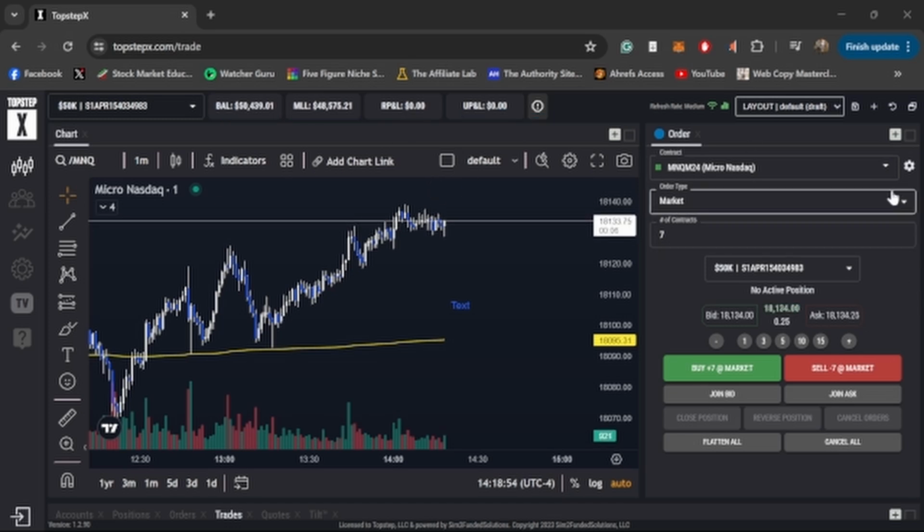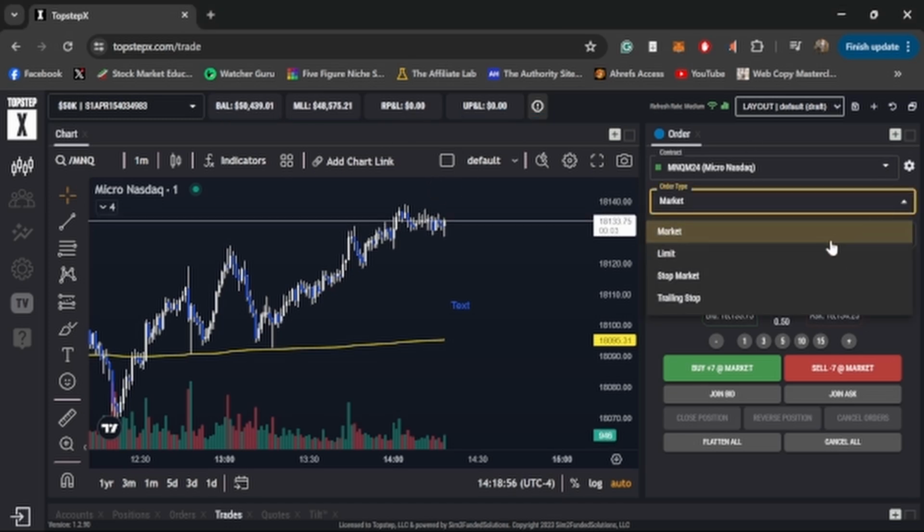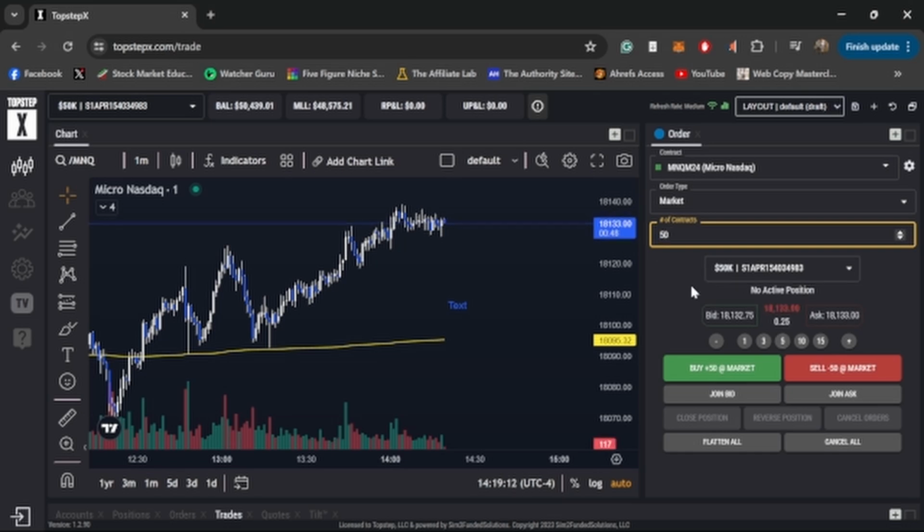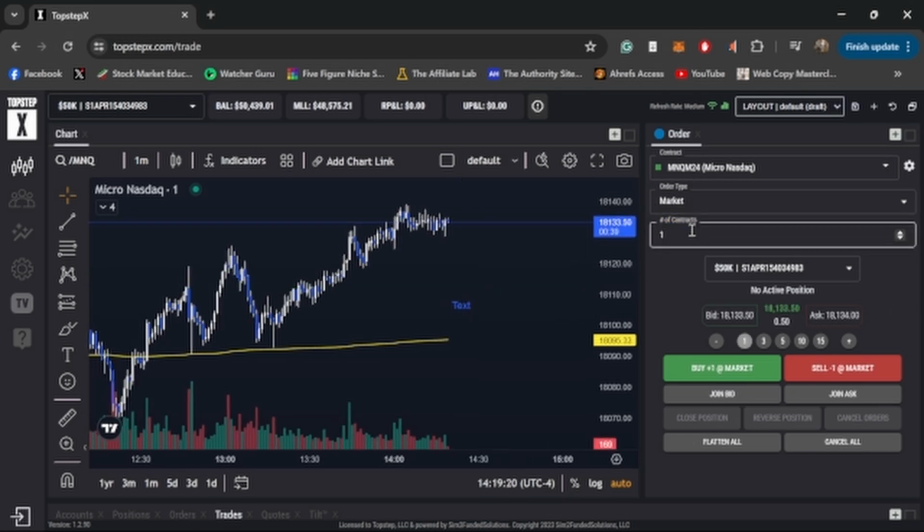Also, in your order window, you can market, you can limit, you can trail stop. You can do basically everything that you can do in any other order window. You can change the amount of contracts that you have. On Topstep X, they have the mini to micro conversion. So I can trade up to 5 minis, so I can trade up to 50 micros on here. Not that I would, but you can. You can trade 7, 10, whatever you want. This is where you go to trade the amount of contracts that you have.